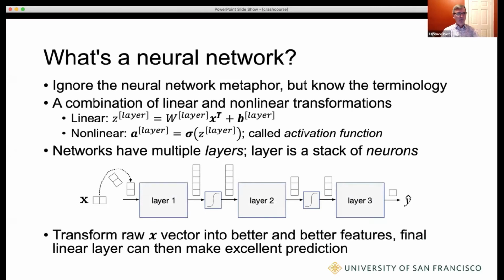Okay, here we go. Now Yannet may differ from me on this, but I found the neural network metaphor kind of, I don't know, it doesn't sink into my brain very well. But you have to know the terminology. This is the terminology that we all use. So you have to know.